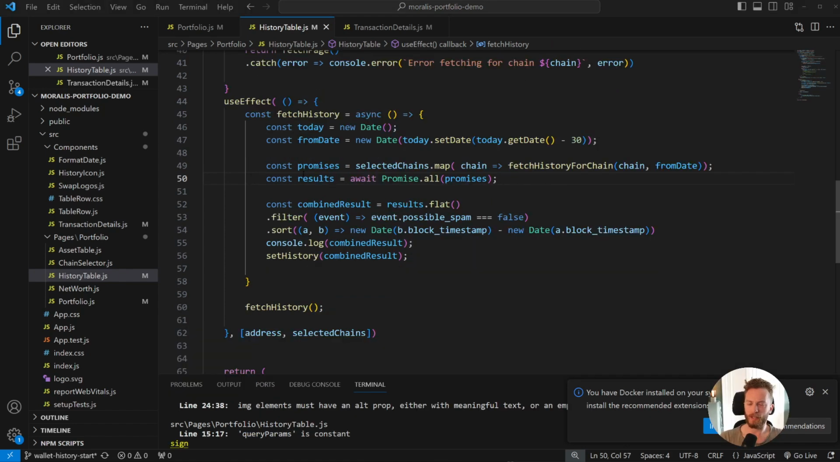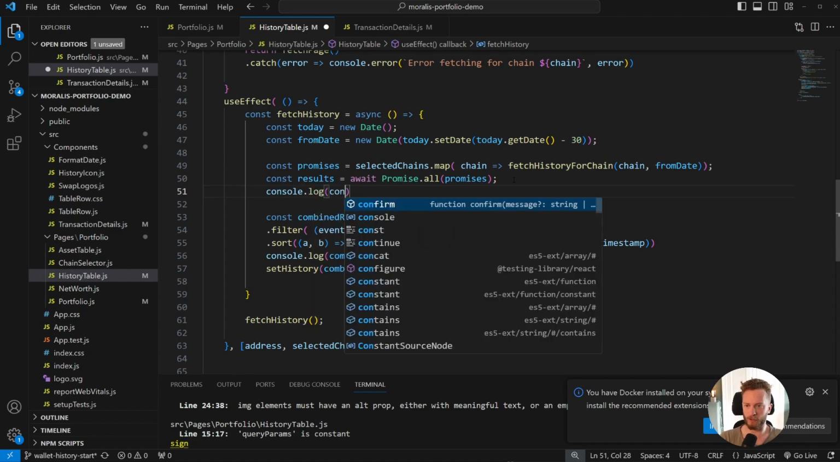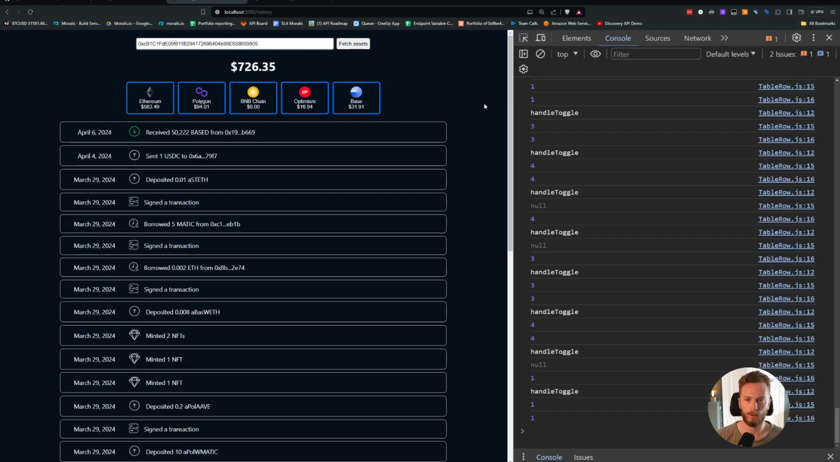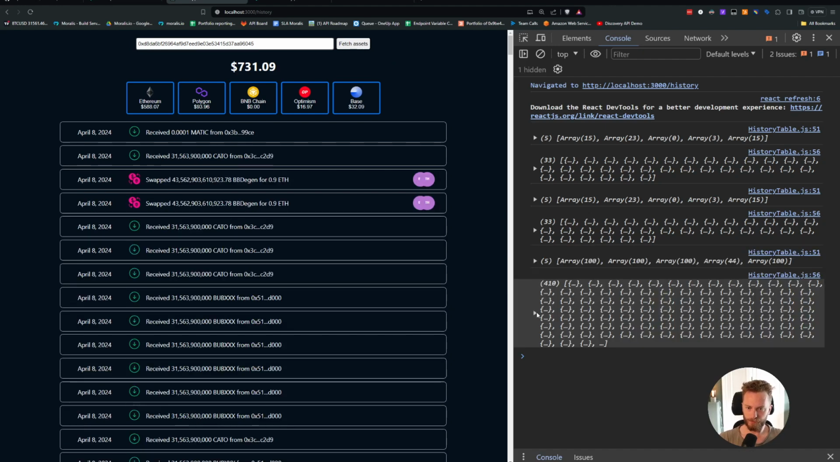So if you now want to look at the limitation here of using Vitalik's wallet, we just need to console log the results array here to get the results per chain. So before we merge it, we're going to console log results. So if I input a massive wallet here, now I'm inputting Vitalik's wallet, which you can just find by Googling vitalik.eth. So let's fetch those assets, and you'll see the limitation.